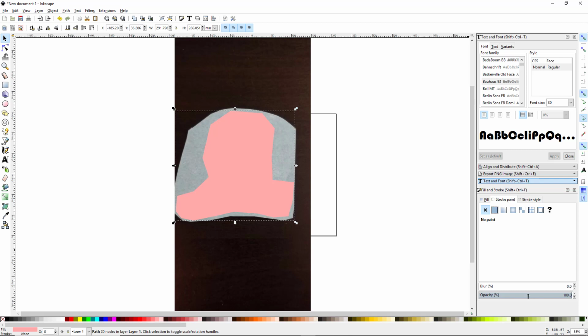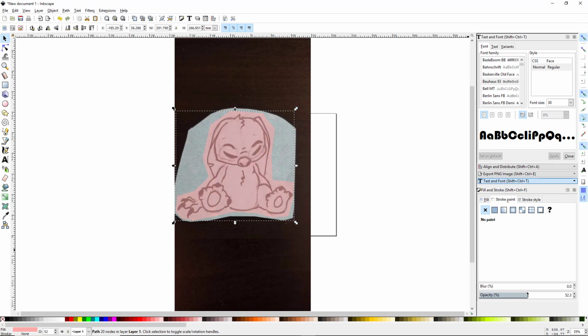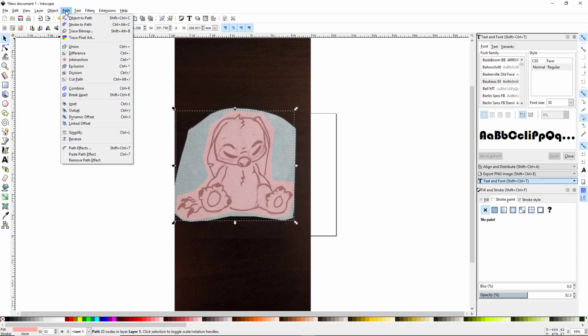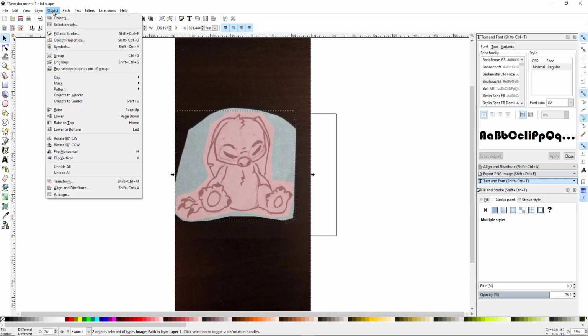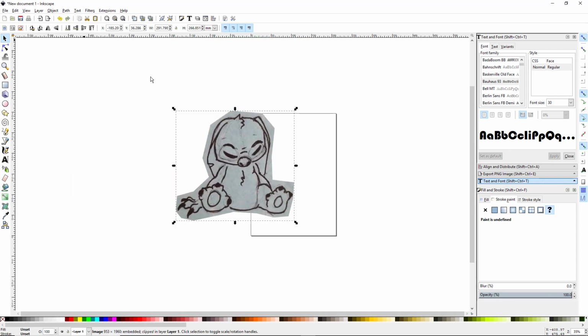And I want to drop down the opacity of this about halfway, just to make sure that everything that we need in that sketch is underneath that object. Now we want to turn that object we just created into a path by going up to Path and then hitting Object to Path. And now we're going to hold shift, click on the original picture that we imported, go up here to Object, Clip, Set. Now we just have this sketch that we're going to be working with.